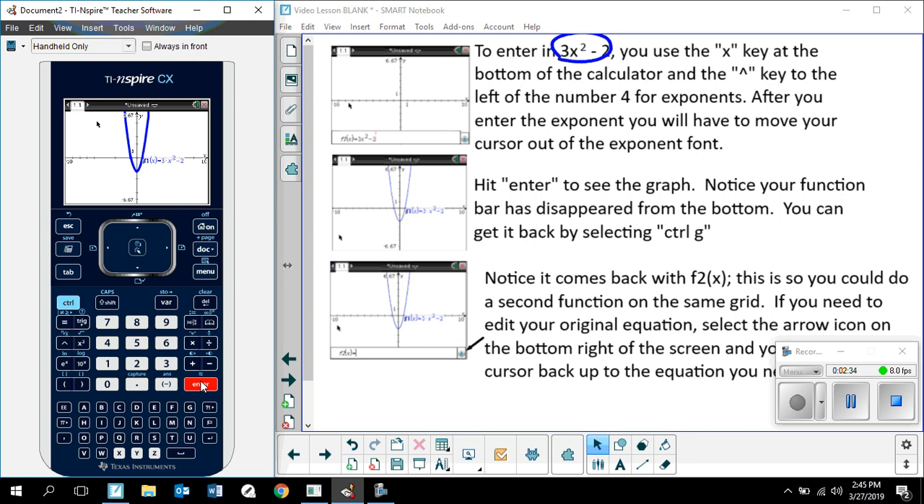Awesome. It says, notice your function bar has disappeared. You can get back to it by hitting Control and G at the same time. So, Control G. And now it says f2(x), which basically means you could type a second function if you wanted to, and put it right on there. I like to just graph one at a time, but you can also graph more than one.